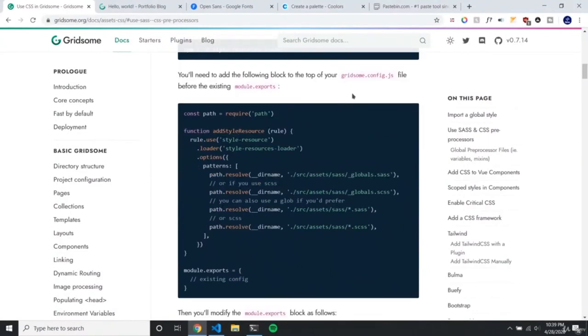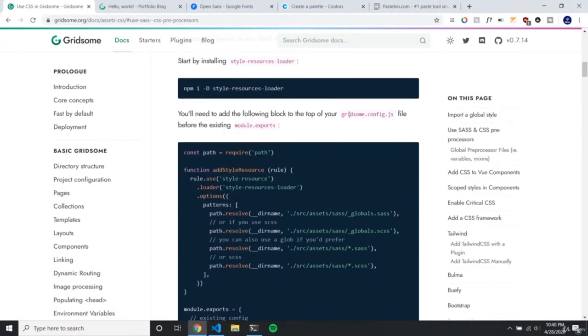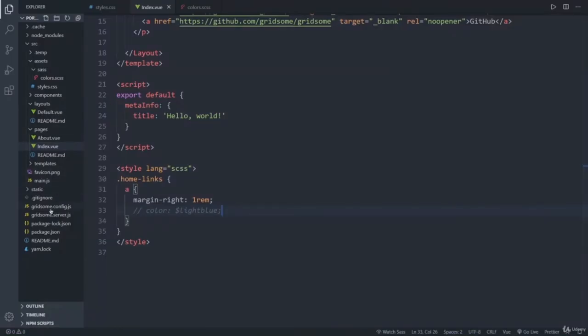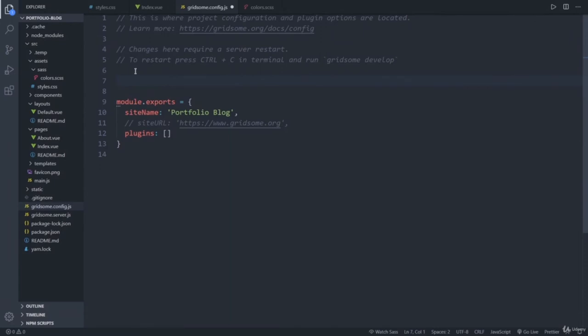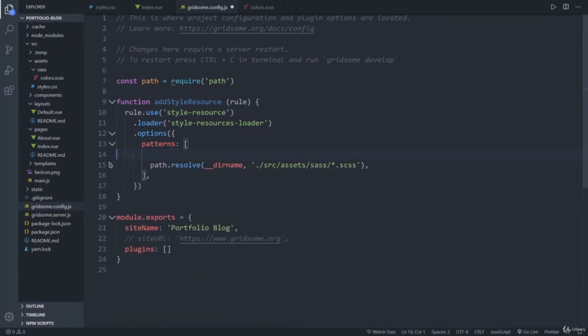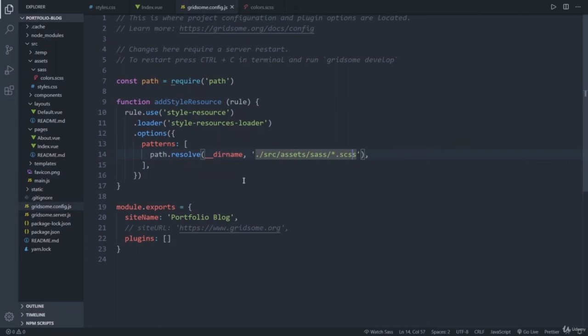But to do that, we have some code right here that we're going to have to paste in for gridsome.config.js. And so I'm just going to copy this code right here. We're going to paste it before the module.exports. So I'm going to go into gridsome.config, and we're going to paste it before this module.exports. And you can see that it's using all of this different code right here. And I'm not going to be using the different version of Sass, which is right here. So I can just remove all of this in front of it, because we're not going to be using an underscore globals. We just want it to be loading in any Sass file inside of it. So actually, I can remove all of this, because we're just using the .scss.